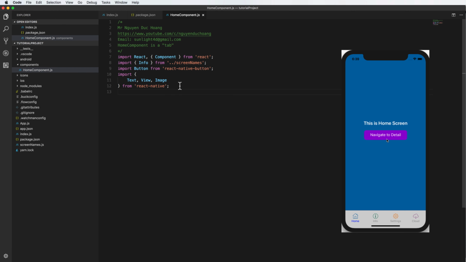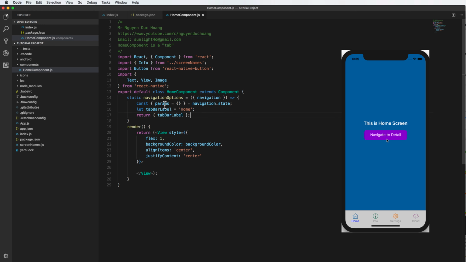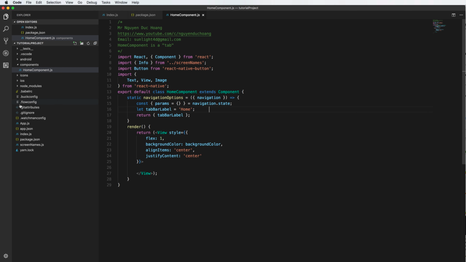Firstly we import Button, Text, View, Image from here, and we also have a main view with center, justify content and alignment. So we have a navigation option with multiple values. We have the tab bar label home, so we can return multiple objects inside this, so we can customize multiple values.